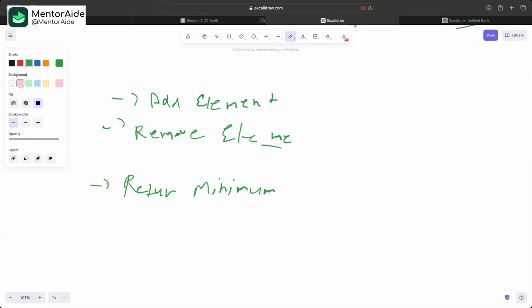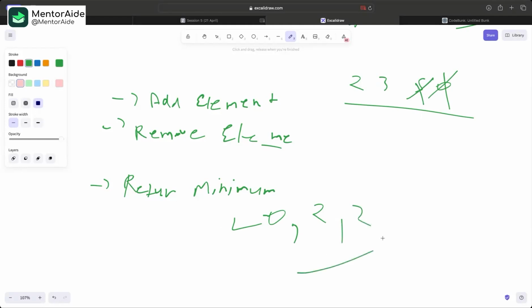For example, let's say it was 2, 3, 5, 0. So now minimum is what? 0. But let's say they ask to remove the element. So last element is what? 0, you remove it. Now they will again ask what is minimum. Hey, minimum is 2. Again they ask to remove, is minimum getting changed? No, it's still 2. So this is the thing which you are going to do in this question.